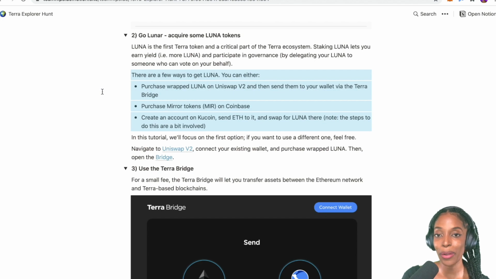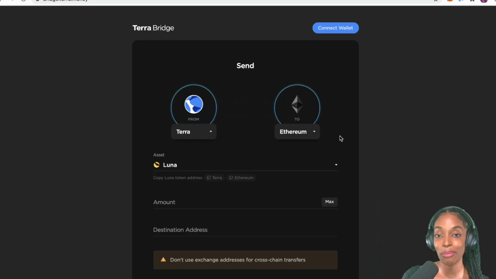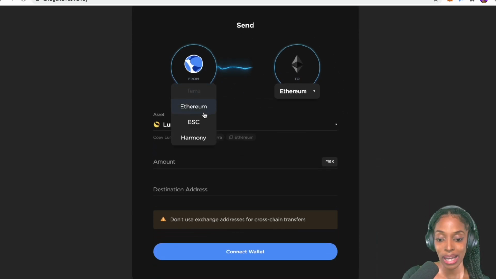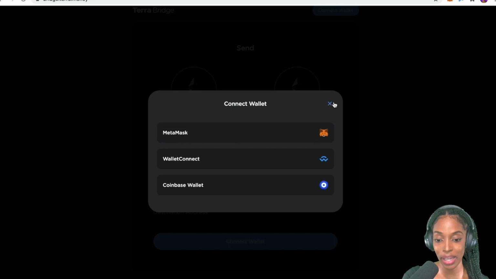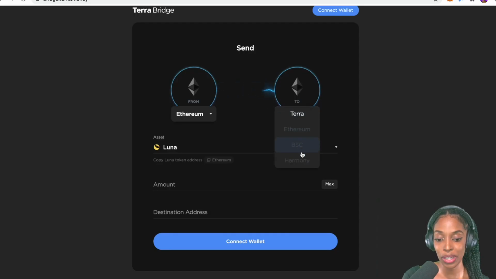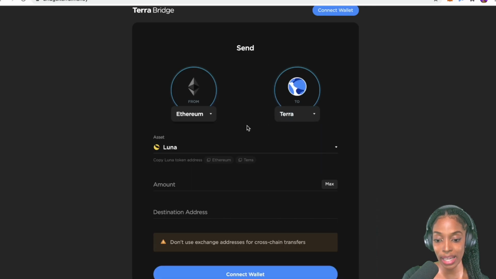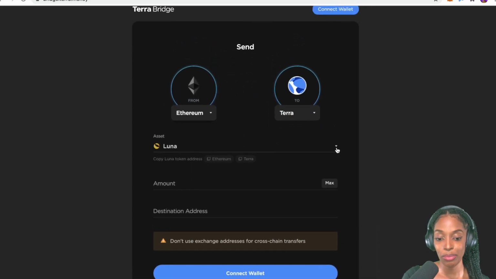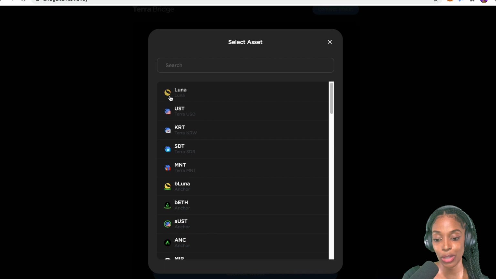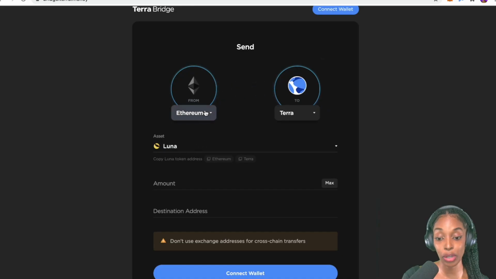Now, if you already have tokens in a MetaMask wallet, for example, because you're on the Ethereum ecosystem or on the Binance Smart Chain, then you can actually bridge it using the Terra bridge. So let's say you had some assets on Ethereum. I'm not connected, and you wanted to bridge it to the Terra blockchain, sorry, you can bridge any of the Terra assets. So these would be Luna or UST, etc. So if you had it on Binance Smart Chain or Harmony, then this would be a good option.